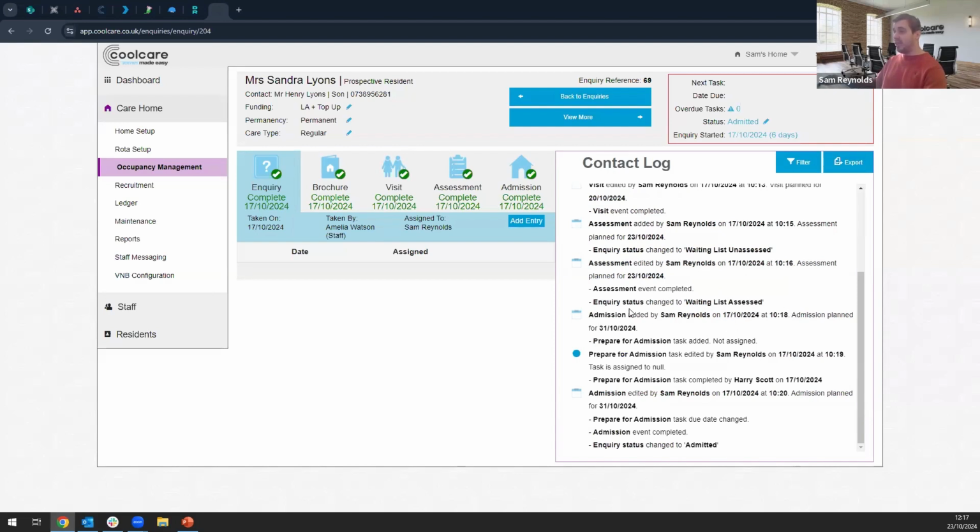So for example, the admission here, the admission was added on by myself on the 17th. That's about 20 past 10 in the morning. The admission was planned in for the 31st on there, but then it was completed on that same day and admitted on that date as well.